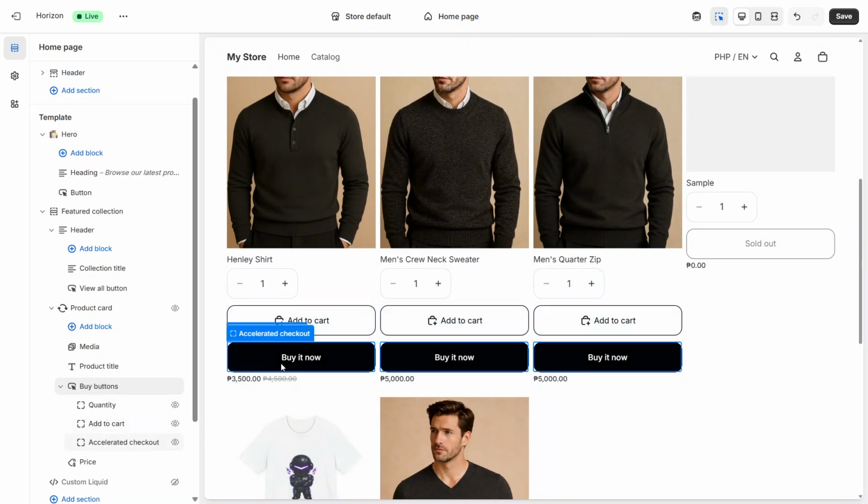Here's how it works for your customers. When they click the buy it now button on a product card, Shopify will automatically add that product to their cart and send them straight to the checkout page. This reduces friction and can help increase conversion, especially for customers who already know what they want.